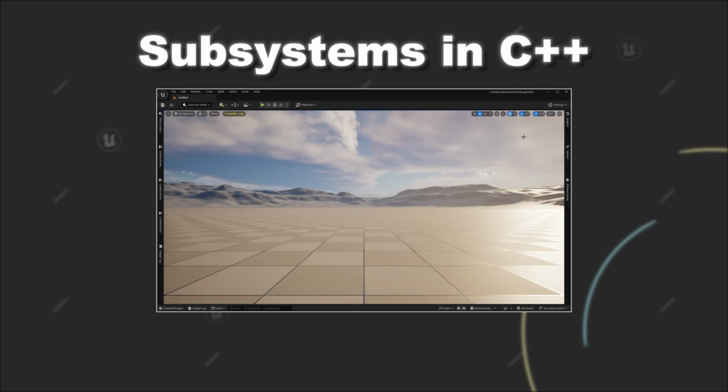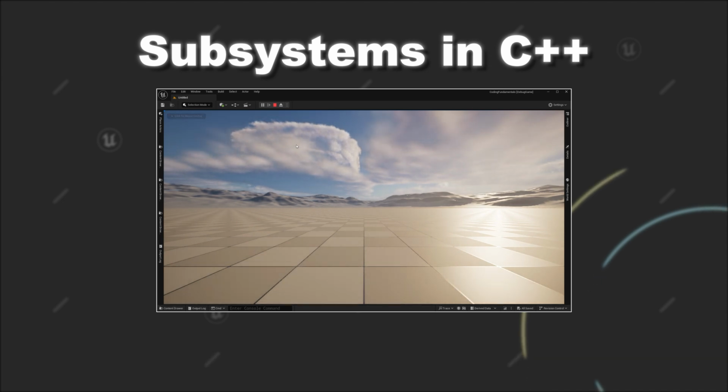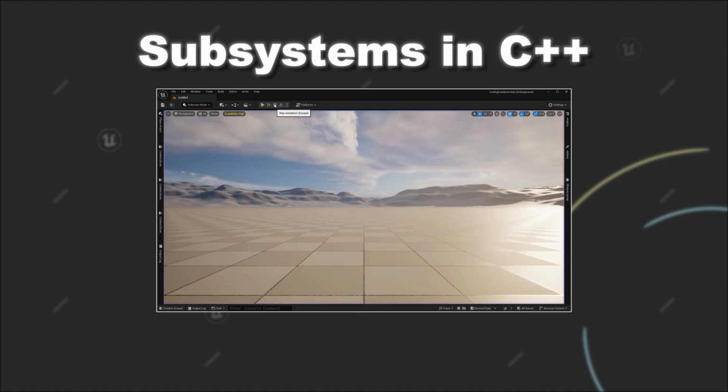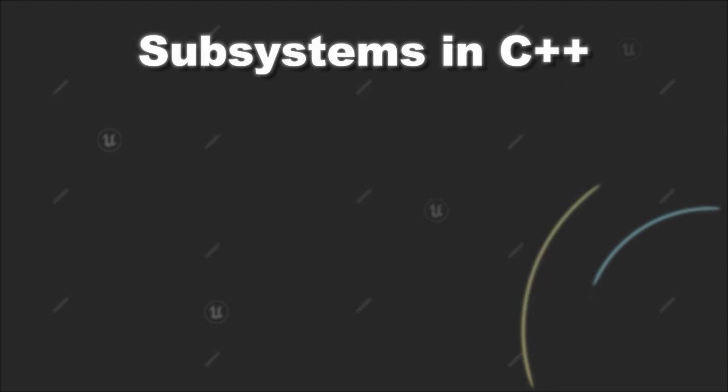Now, for example, if we start playing in the editor, you will see that we first trigger the initialize code of our subsystem, and if we terminate our current game session, the game instance will be destroyed, which will also trigger the deinitialization code of our subsystem. As you can see, the lifetime of our custom game instance subsystem is directly linked to the lifetime of the game instance itself.